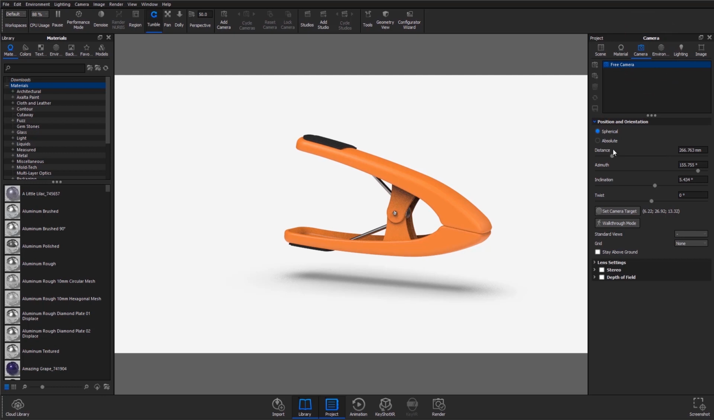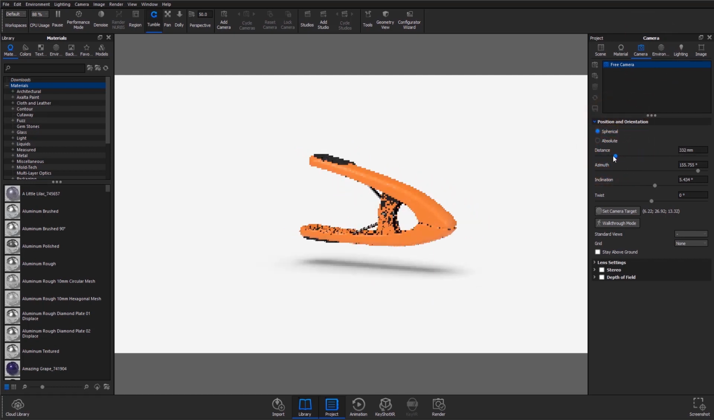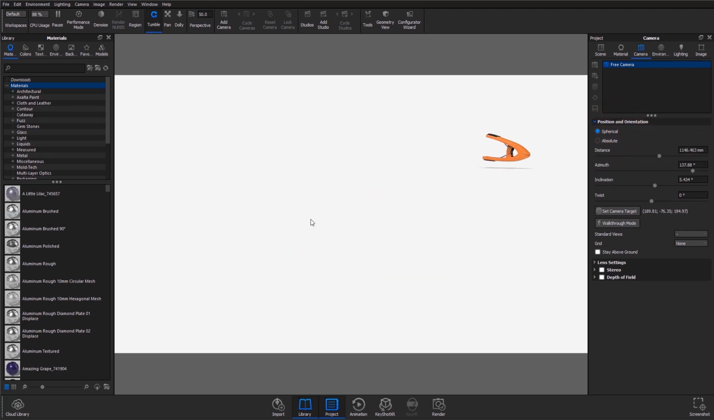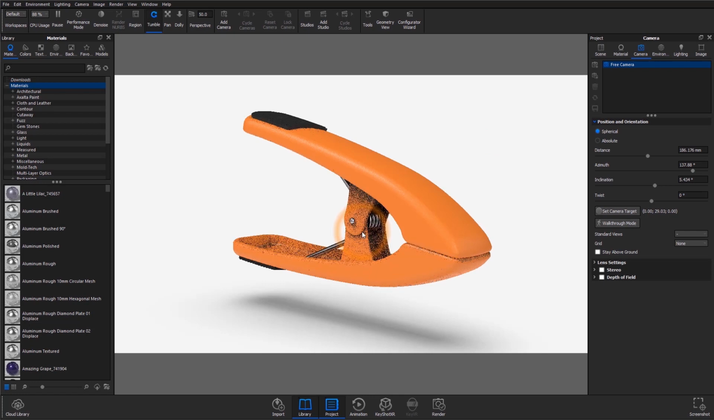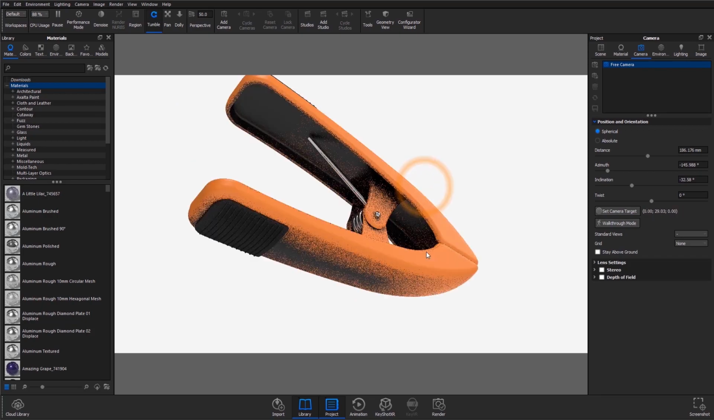In the Camera tab, you can also adjust your camera settings by moving these sliders, or by manipulating the X, Y, and Z values. Something to note: if you want to bring your model back to the center quickly, just right-click and choose Center and Fit, and that will refocus your camera on the models or parts you have selected.